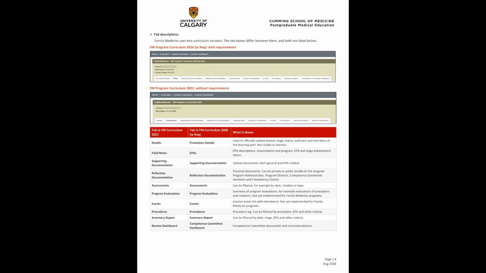Family medicine utilizes two distinct curriculum versions, each with differing tab names. This slide details the purpose of each tab within both the FM Program Curriculum 2026 with requirements and FM Program Curriculum 2021 without requirements versions. For instance, the Promotion Details tab is used to update a learner's stage and status, while Field Notes provides descriptions, requirements, and progress. Other tabs like Supporting Documentation and Reflection Documentation allow for document uploads, either general or field note related, and personal documents, respectively.